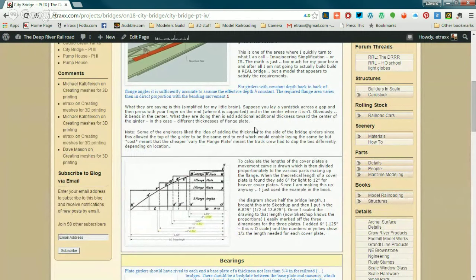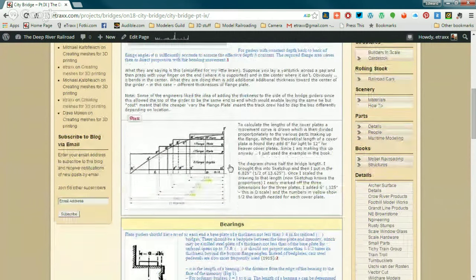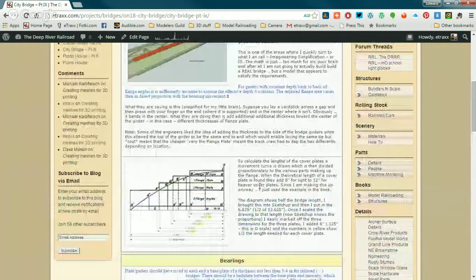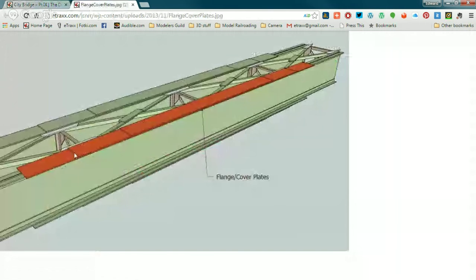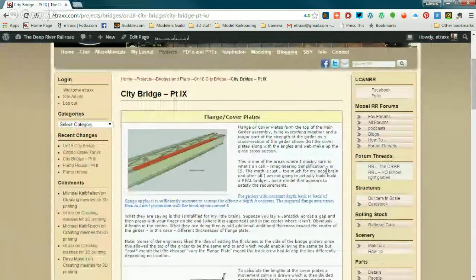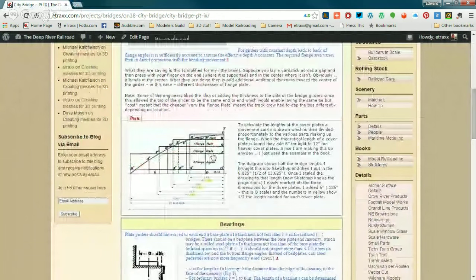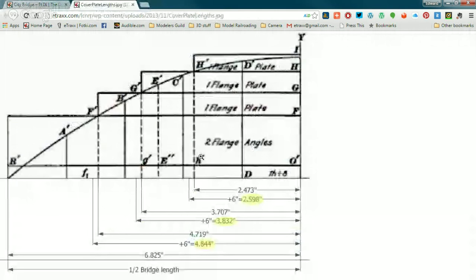It doesn't bother me. For example, they're showing here the length of the cover plates. The cover plates are these, on top of your girder. They draw this diagram up, and what they said was, you fill in the numbers, and then you read down, and it shows you where the cover plates are.